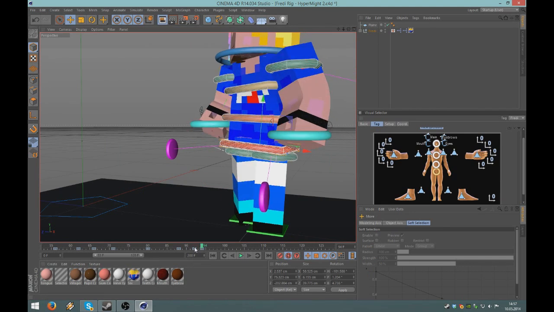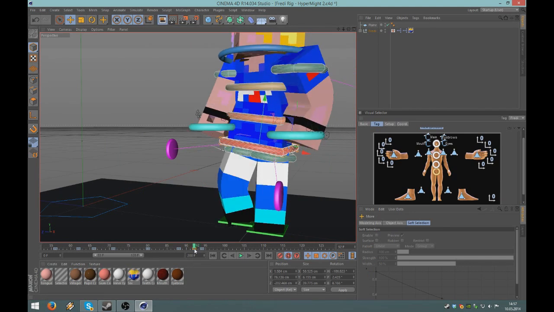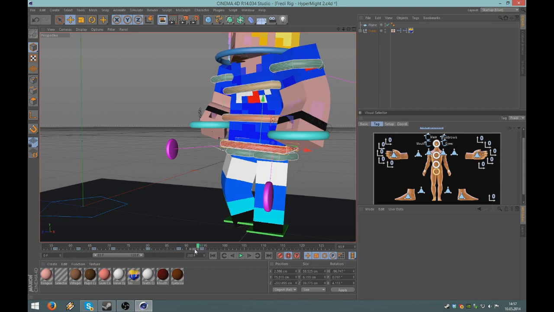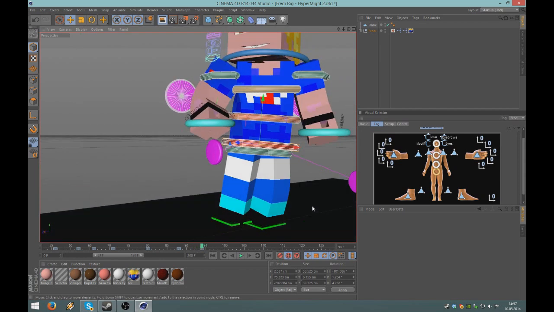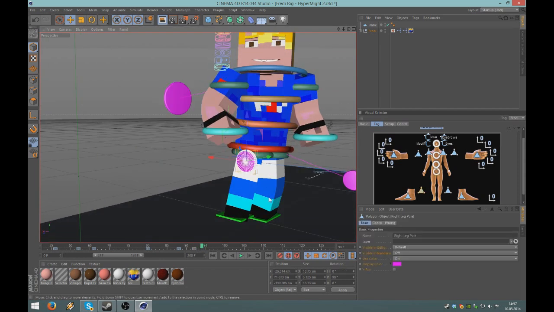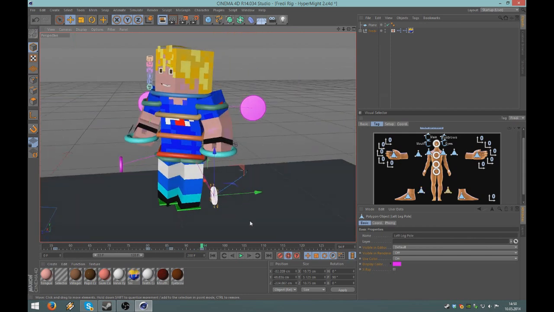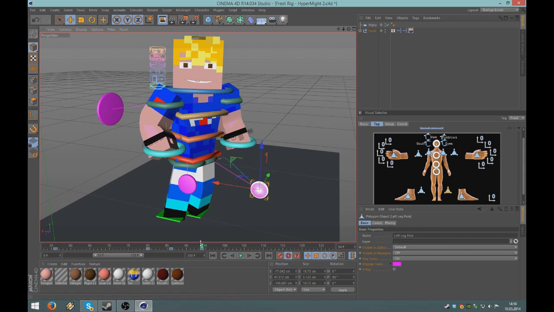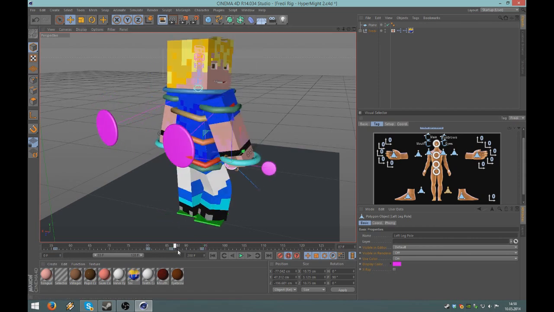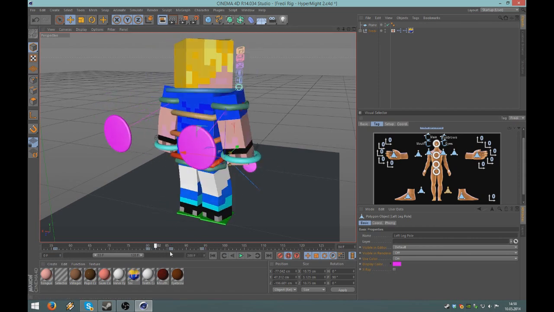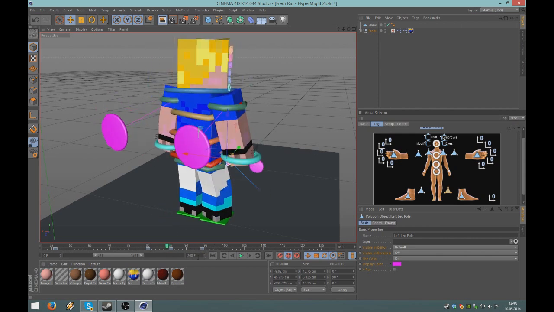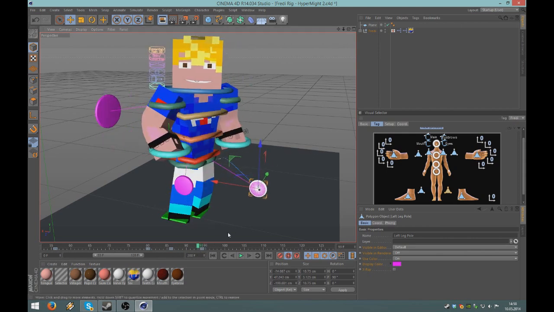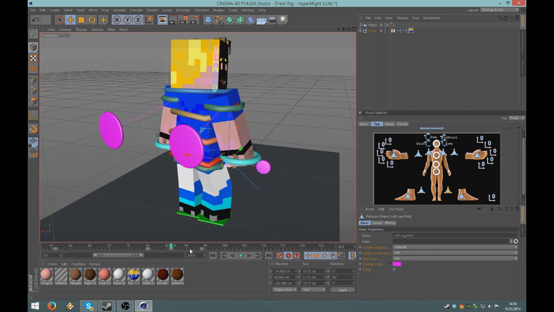This is weird. I will delete this keyframe. I don't know where it comes from. Okay, good. Let's see what we got. And well, that looks weird. I don't like it. I don't like it at all.